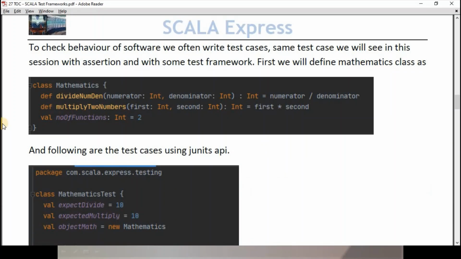When we write code in any language, to check the behavior of software, we often write test cases. Some test cases we will see in this session also. And to understand that, first we will see an example of assertion.